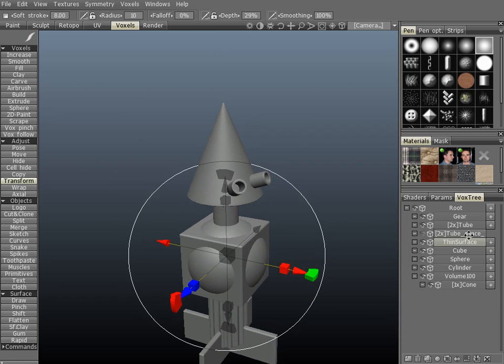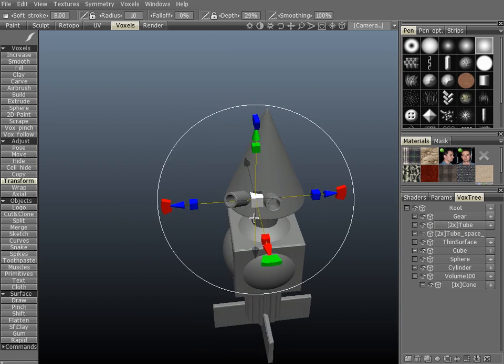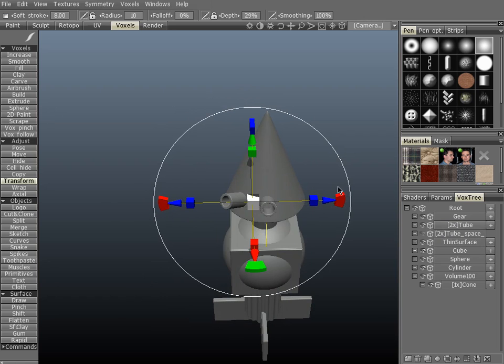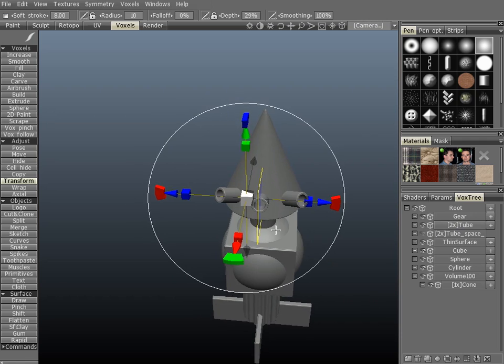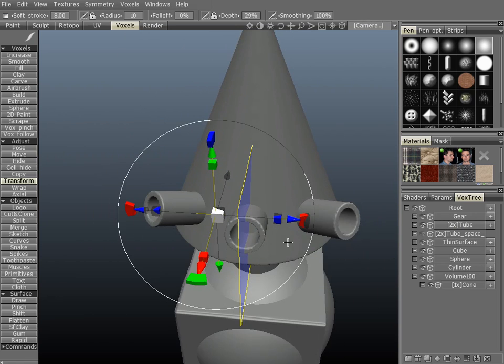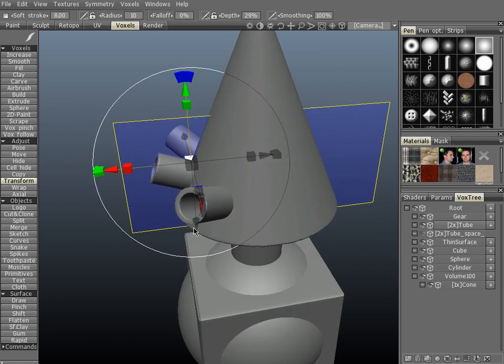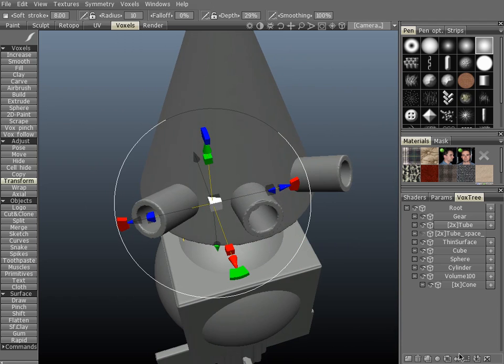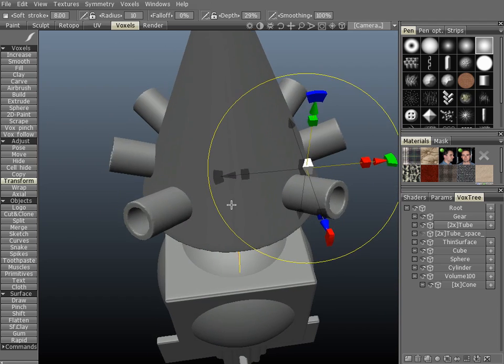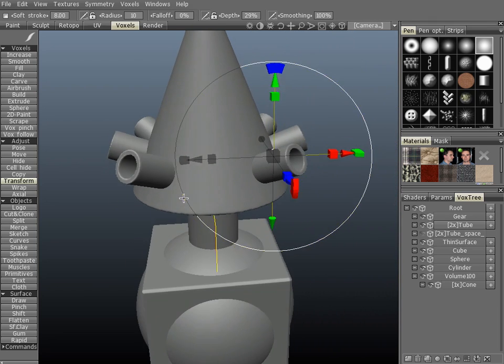Let's activate that tube layer again. And let's turn on symmetry across the Z axis. Okay, let's hit that button there. And you can see that it created a new tube over on this side across the Z axis. Let's hit S again and turn on symmetry across the X. And hit that again. And now we have those over on that side as well.